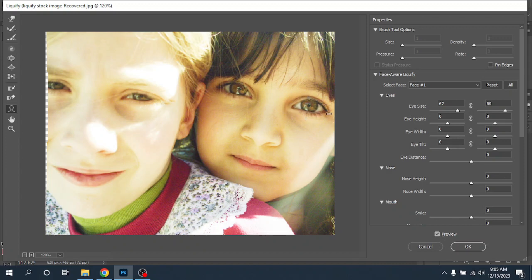I can also rotate the eyes, change the bulge there. I can change the smile, make the smile wider. I can even make her smile a bit more. All done here in the face tool, but also you'll see that there is a face aware liquify setting that appears down here. It knows that there are two faces, so I am currently on face 1, and that is this face over here on the right.